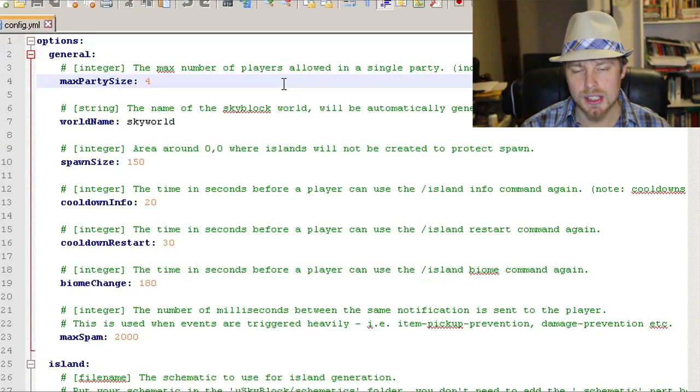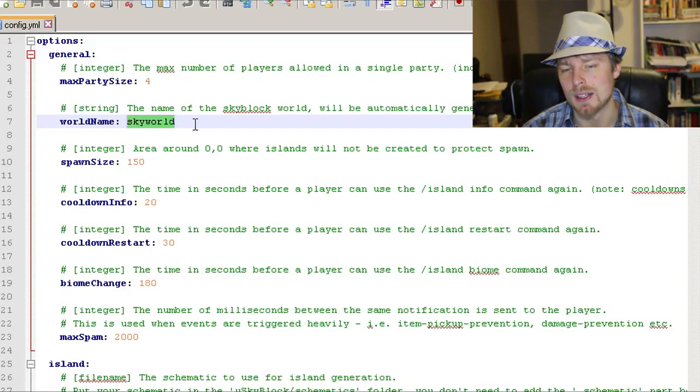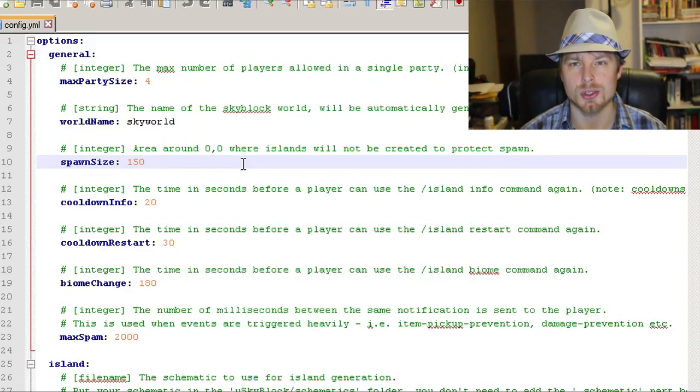So here we go. You have your max party size. You can set that at 4, or you can change it bigger. You can change the name of the Skyworld. By default, it's just skyworld. If you change this after you've already started, it's going to generate a new world. Now your spawn size, that is the area around the spawn, around 0,0, where islands will not be generated. So you can set a spawn area in the world, but don't set it as your spawn world. Otherwise, you're going to have troubles.